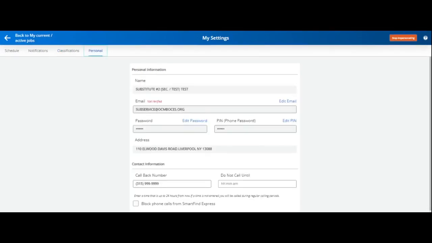The Personal tab shows the substitute's personal information. Name changes and address changes should be reported to your district. They will then update our system operator of any approved changes to make to those fields. The email, password, and PIN fields are editable by clicking on the Edit links.